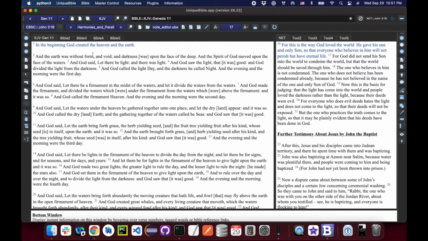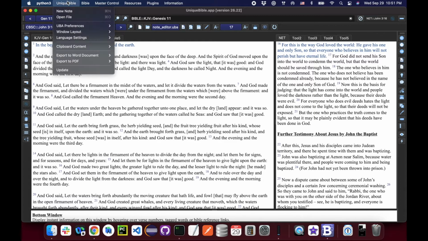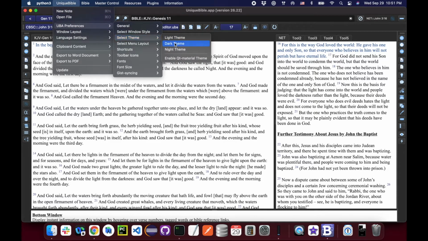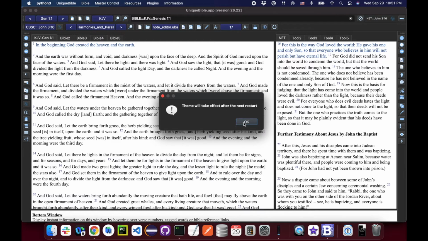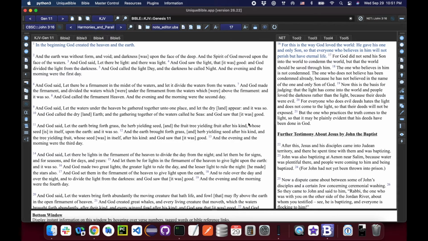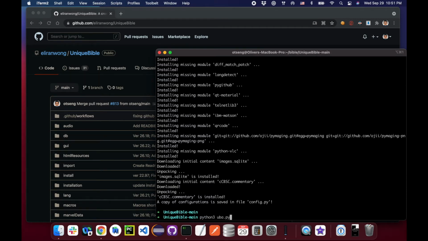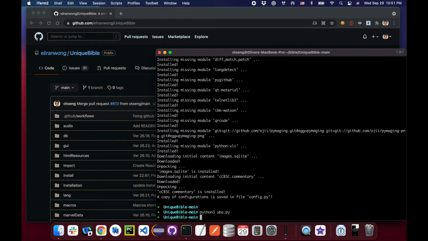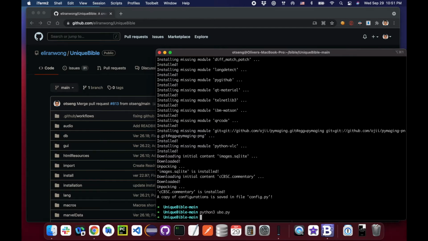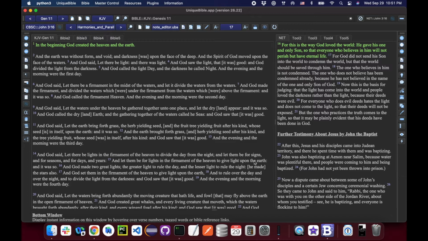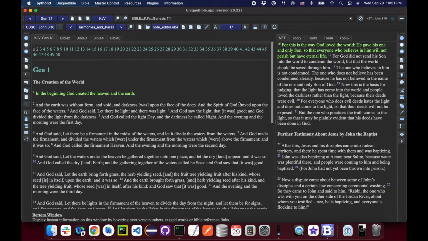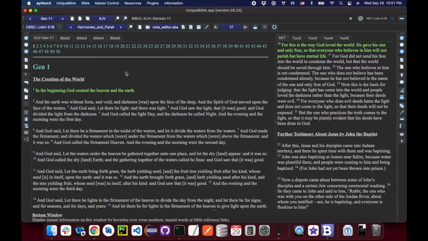And I like to use the dark mode theme, so let me switch to that. So I'm going to go to menu, UBA preferences, select theme, dark theme, and then I'll need to restart the app in order for that to take effect. So I'm just going to re-execute that command, and this time it's going to start much faster since all those Python modules have been installed. So Unique Bible app has started in dark mode theme.